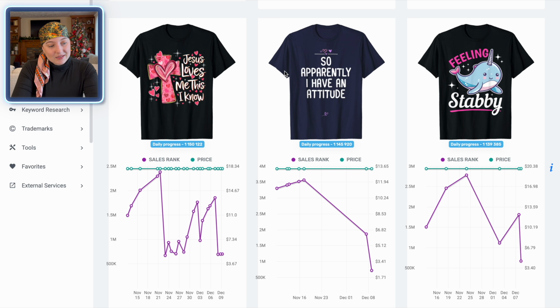And then the text isn't great looking either, but it says, "So apparently I have an attitude." I think we could take that, but put it in a better font, put better graphics with it, and just have a way more sellable design. So we're going to take this and we are going to go over to our design platform to get started on a design for our sweatshirt.